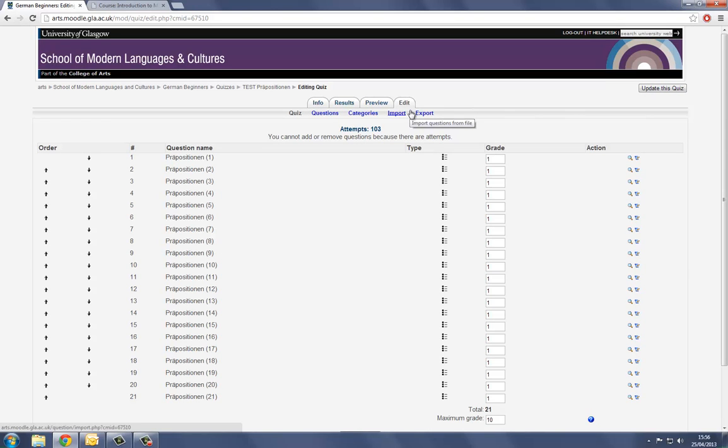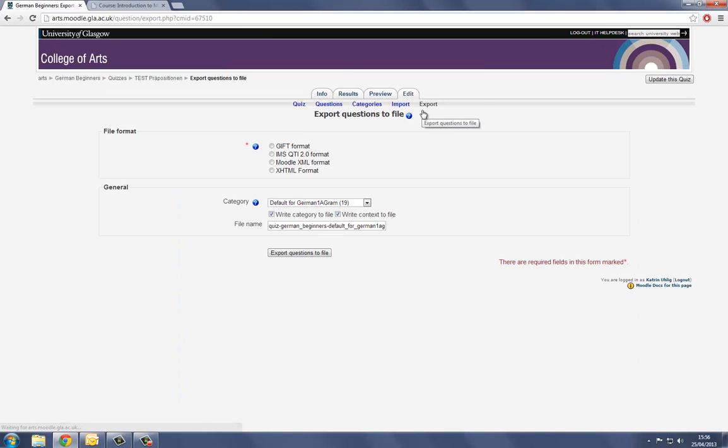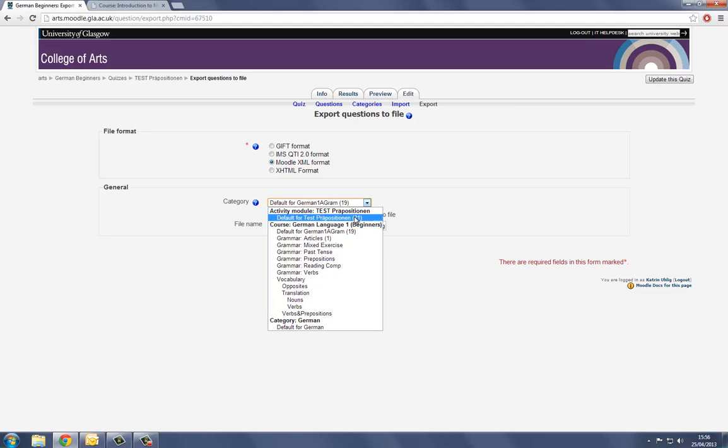Okay, once we've done that, we want to click on export here, and as our next step we need to select a file format, which needs to be Moodle XML. So under file format you want to select Moodle XML. Next we need to select the category of our quiz, so in this case we would be selecting default for test Präpositionen, and we can see that one's got 21 questions in it.